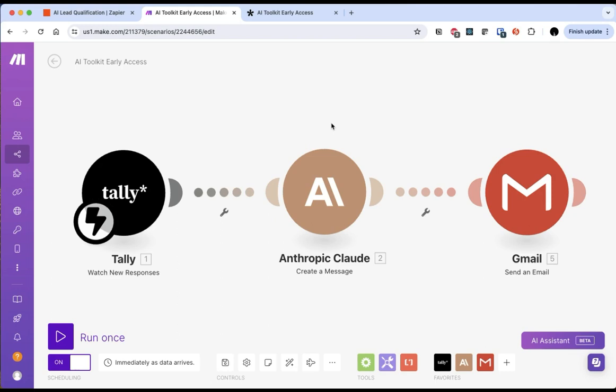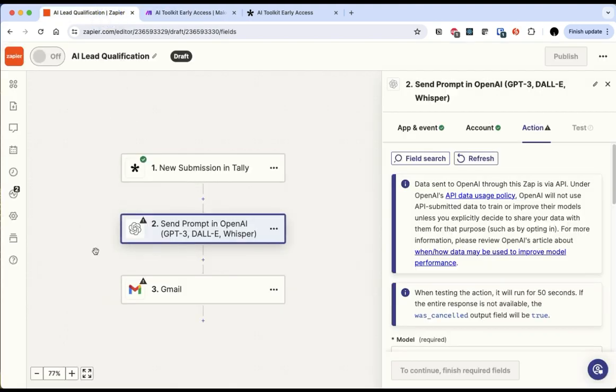You can really build with whichever tool you want. I tend to use make.com because it's slightly more affordable, but I know a lot of people prefer the Zapier interface. So today we'll be building it all in Zapier and I'll be using OpenAI as well, just to mix it up a little bit.